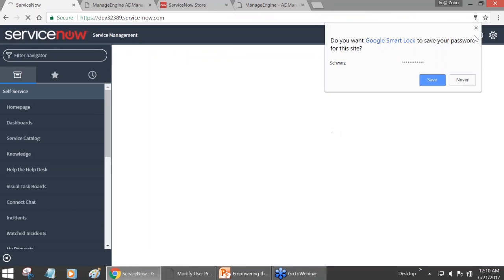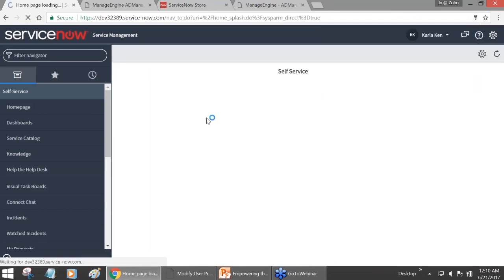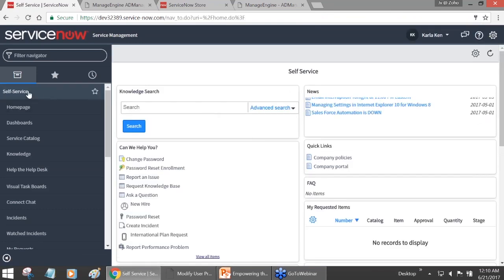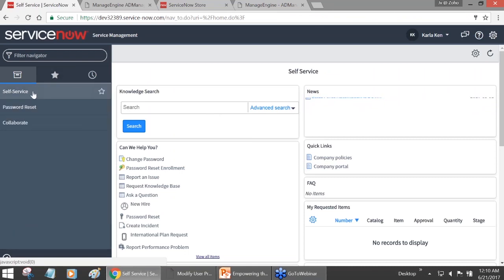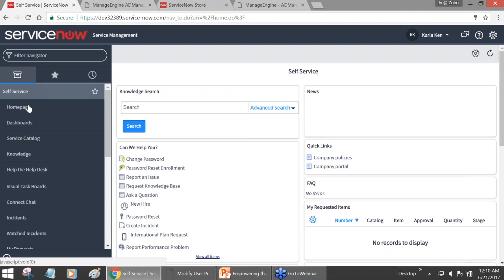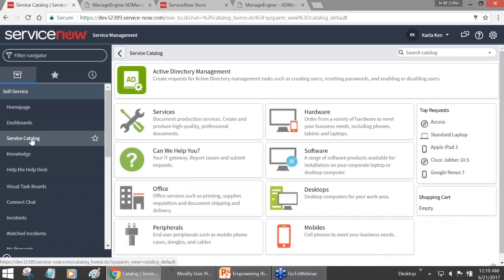Let's say Carla. All right. So now that the service catalog is enabled, we'll be able to figure out how to get this done from here. Service catalog. Yes, we've got Active Directory Management. So now we are trying to reset the password for Carla. Carla basically got her password expired, or she wants to have a password reset.